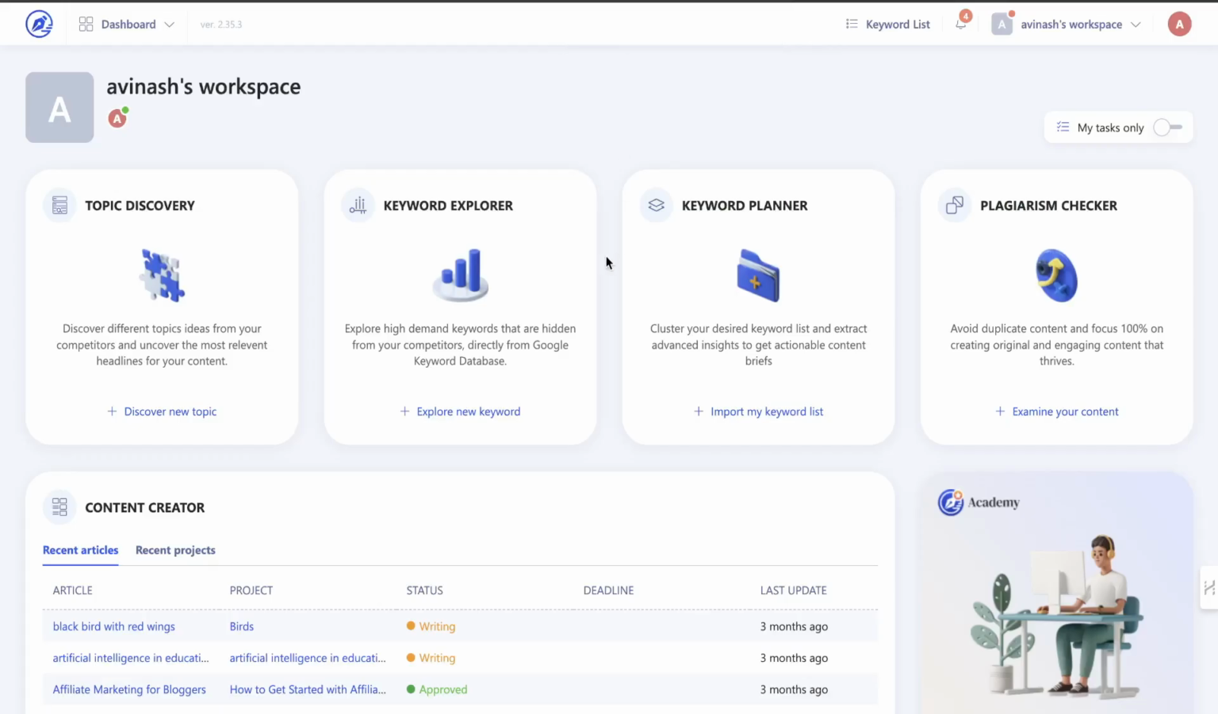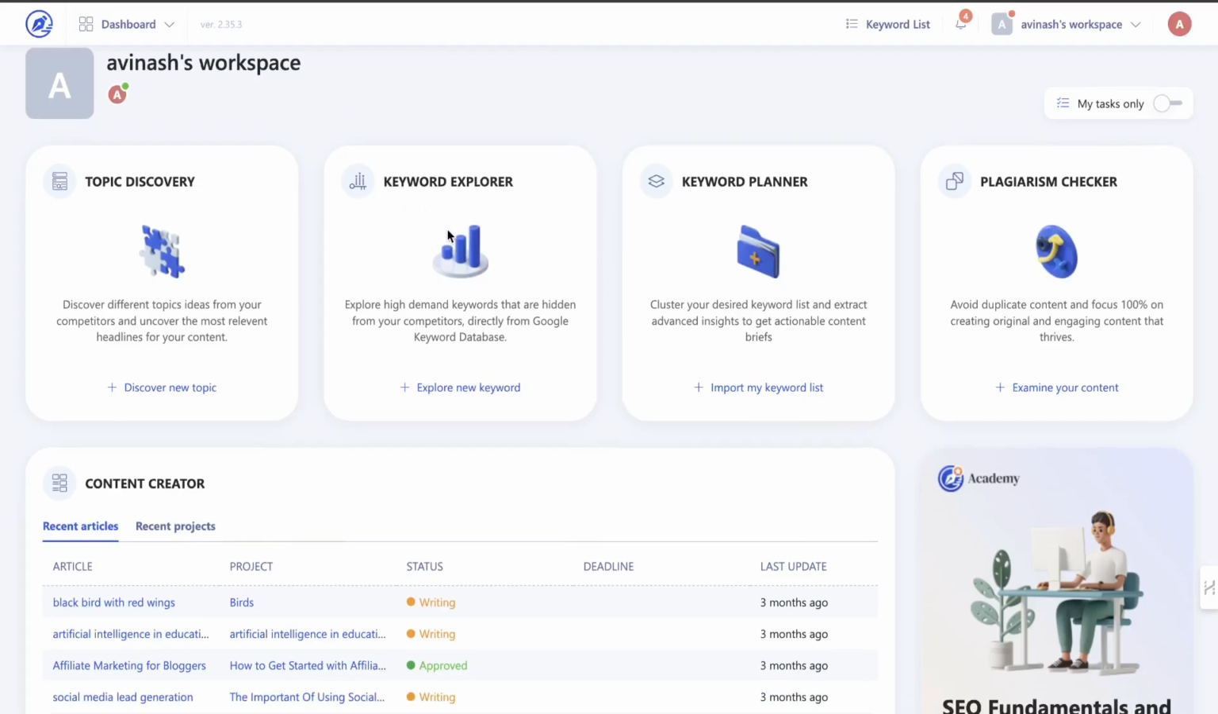So if you have an online website or if you're trying to grow your site, then WriterZen is going to be a very, very useful tool.